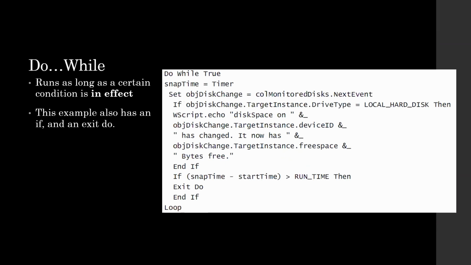A do while is going to run as long as a certain condition is in effect. So this example is also going to have an if in here with some other information and some do's, I think. So do while true. So as long as it's true, do something. And in order to complete it, we use the word loop. That's going to tell it that it wants to stop. Here we get out of this by using this exit that's down here in the if.